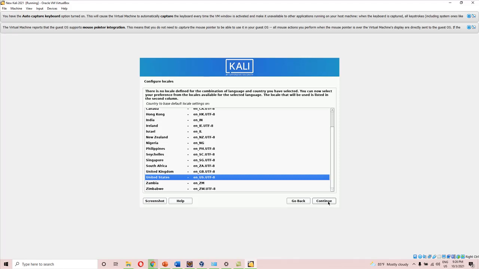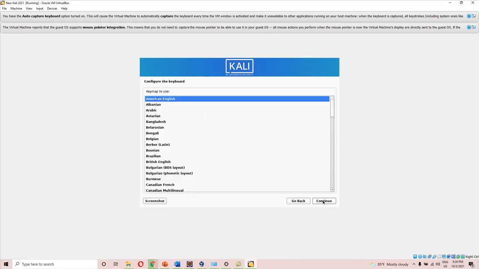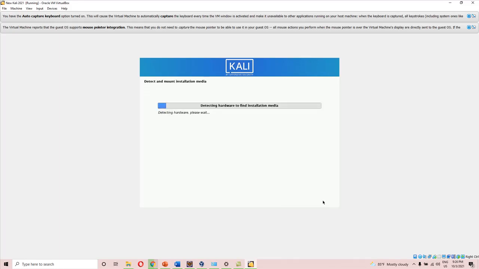Okay, local settings. You can select this one. Key map to use: American English.